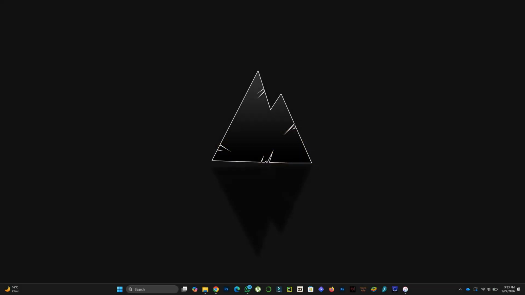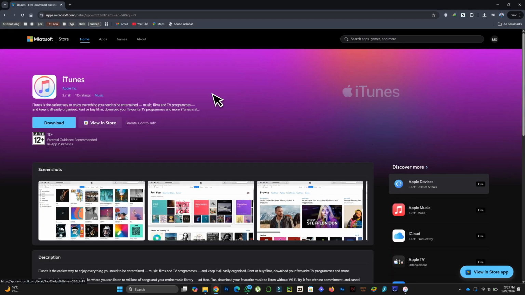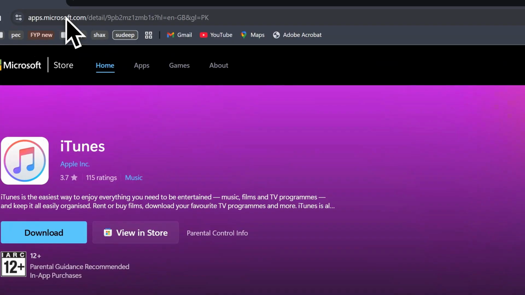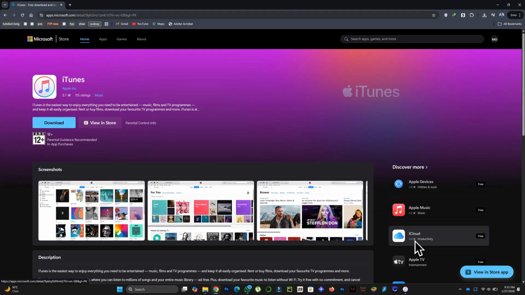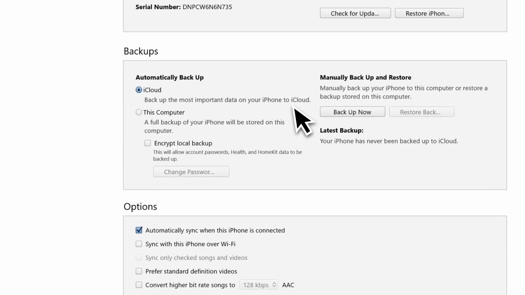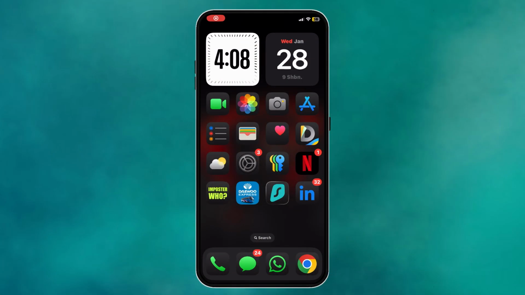Alright, let's begin. First, open any web browser on your computer and search for iTunes. Download and install iTunes from a trusted website, or you can install it directly from the Microsoft Store. Once the installation is complete, open iTunes on your system. Now, connect your iPhone to the computer using a USB cable.